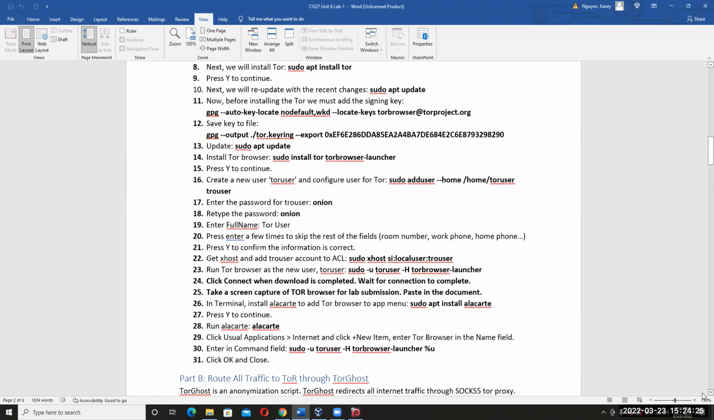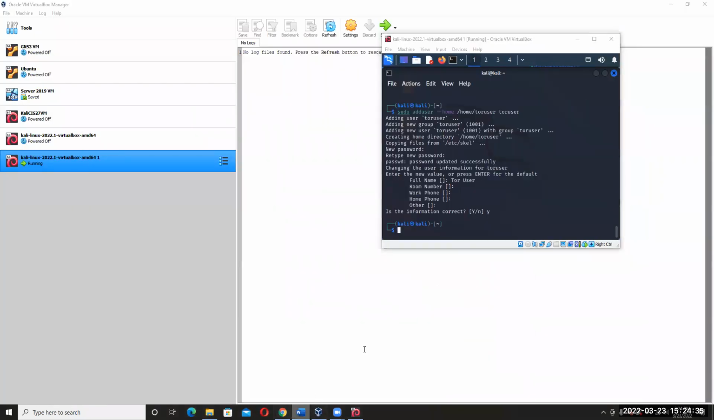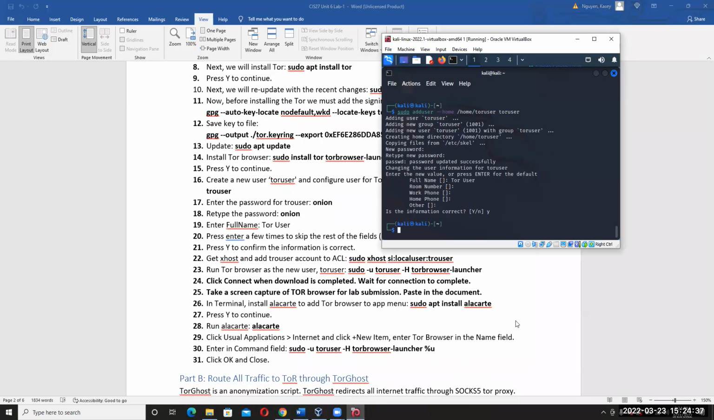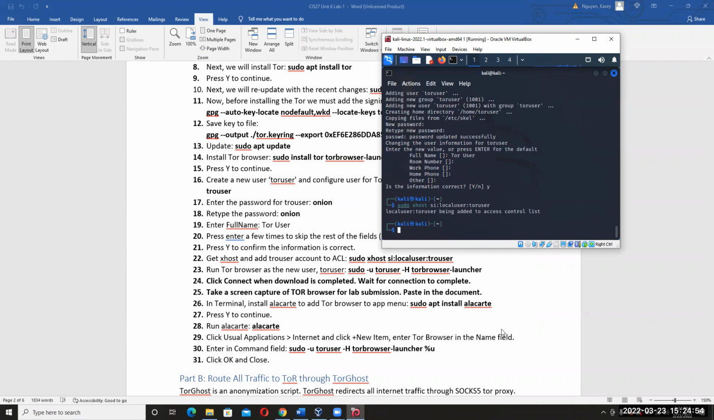Then what we're gonna do is give it the access now. So you're gonna do a sudo xhost si colon local colon toruser. And I'm sorry again, it's trouser again. It's Tor user. Okay, sorry. Software always autocorrects me.